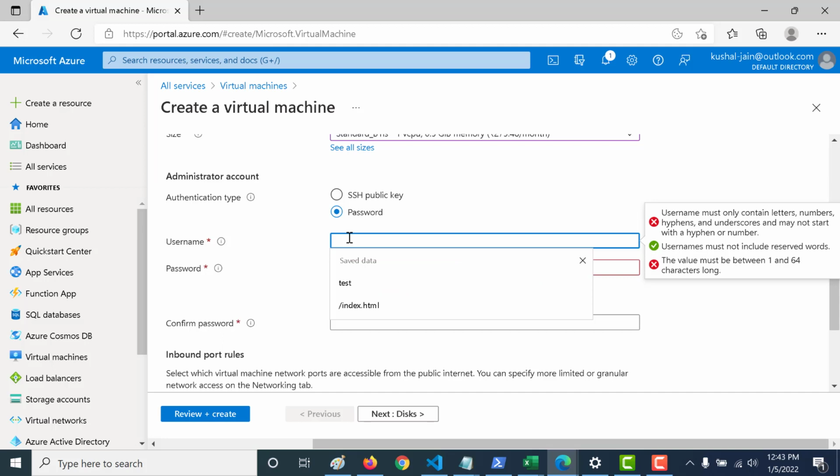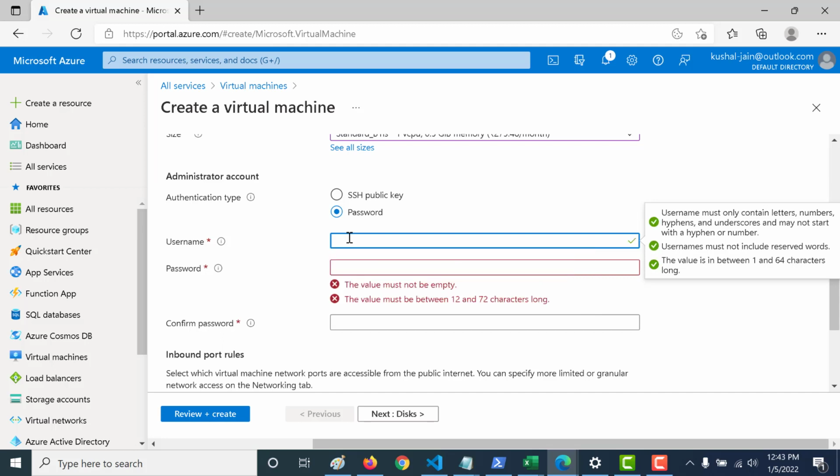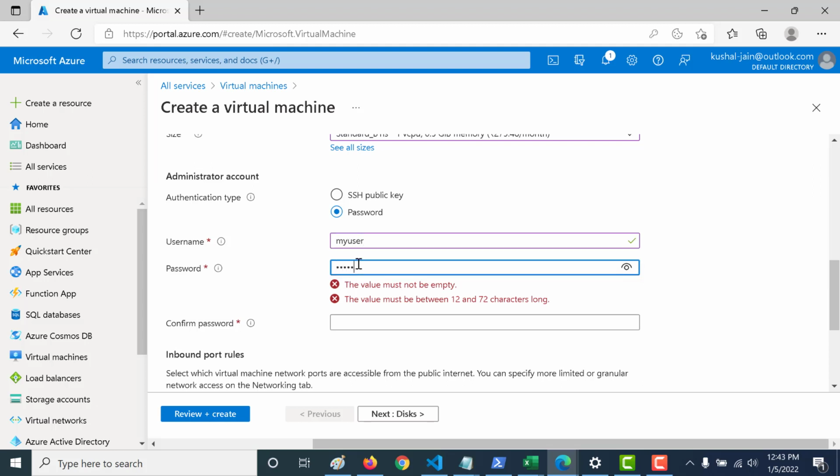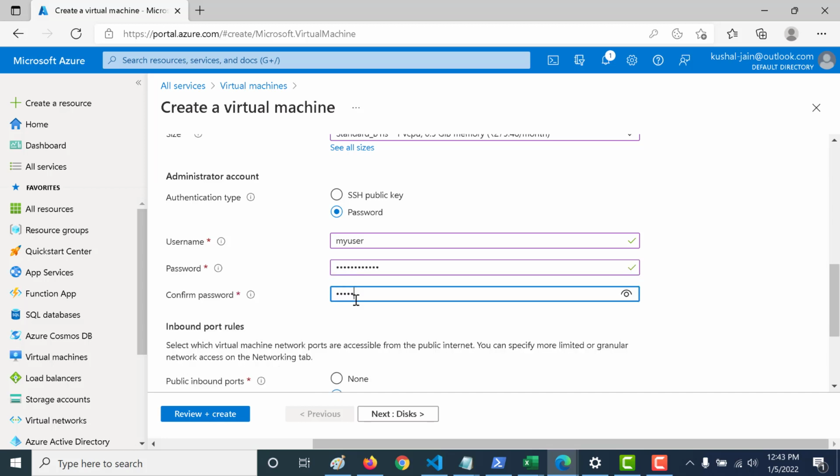So let's give a name for the user. Let's just call the user my user. And let's give a password. Let's give an appropriate password.